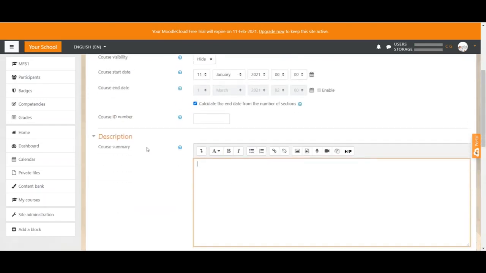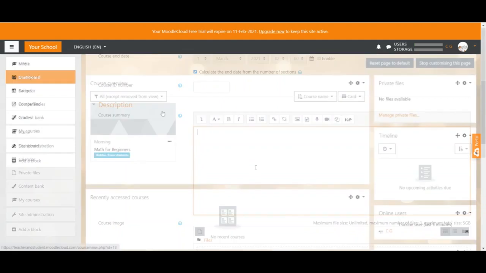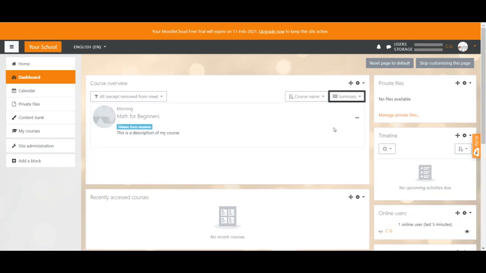We can now provide a short description of what the course is all about. That course description can be seen in the dashboard overview again. So let's switch to the dashboard quickly. So you see the course here in the dashboard, but the summary is only displayed when the display style is set to summary. If you like to add a description to your course, then keep the description short. Otherwise, the list of courses gets really, really long and users have to scroll endlessly. And we go back to our settings now.